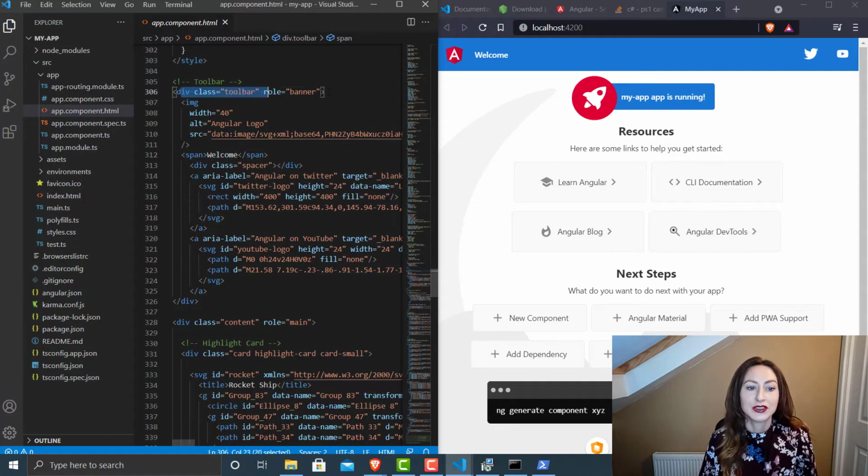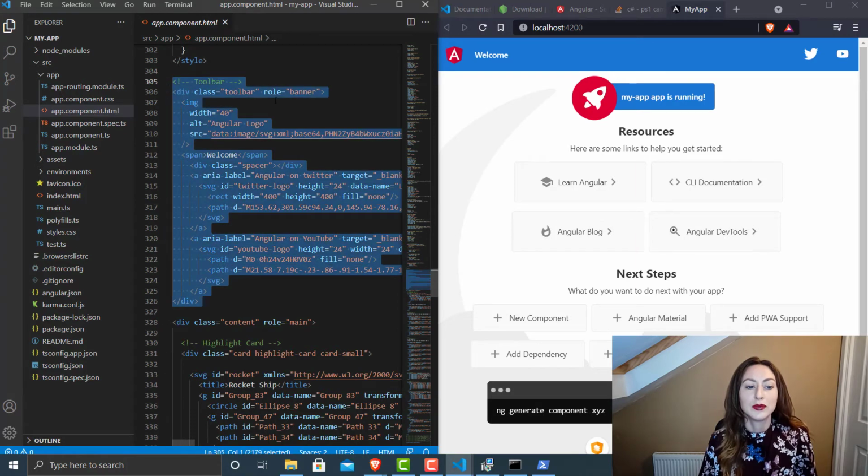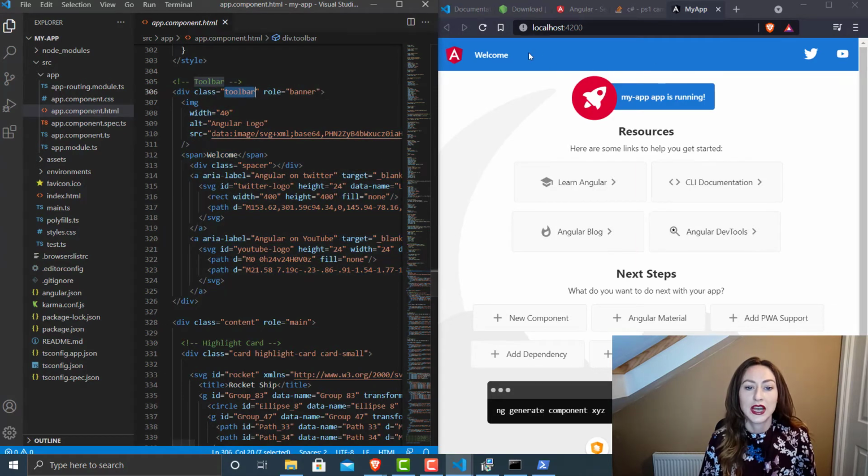So we have our div containing our toolbar and our banner, which is this top section. By using this arrow, you can collapse and expand your code. So this whole amount from this div to this div is our header toolbar. We have our toolbar class here. That's what's contained within this top section. So we can see we have our image, the Angular logo. Then we have a span with a welcome. So that's this welcome. And then we have our different buttons.